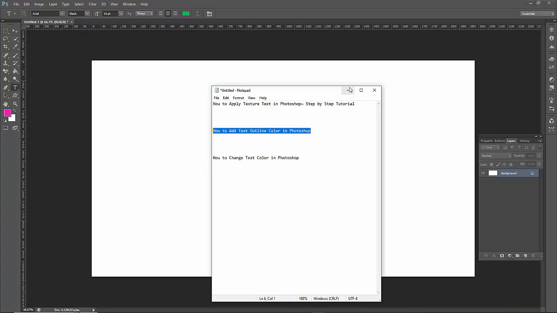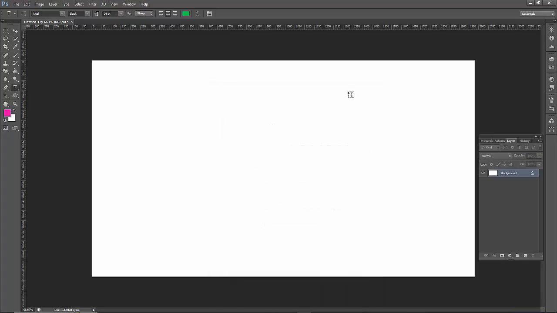Today's video: how to add text outline color in Photoshop. Now you can see. Firstly, open the Photoshop document. Now we're going to the toolbar option. Now select the text tool. Now click, and type your text.